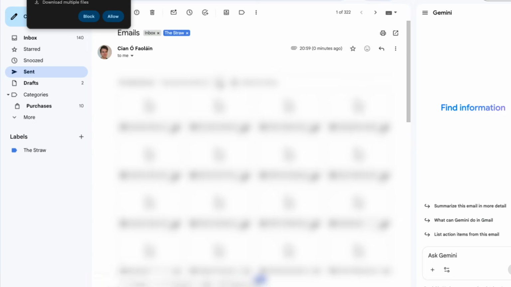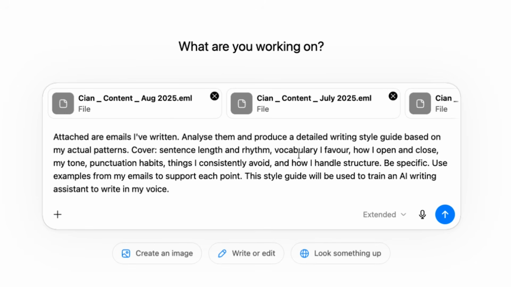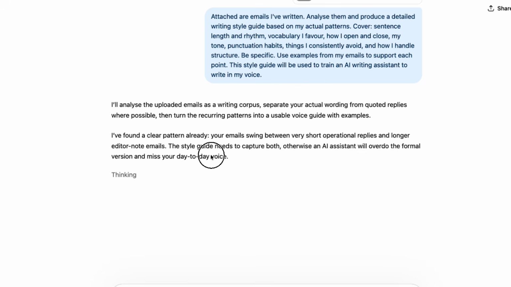You can download them here. And then you can just prompt it something like this: attached are emails I've written, analyze them and produce a detailed writing style guide based on actual patterns, cover all these different areas. And then this style guide will be used to train an AI writing assistant to write in my voice. So then you can see in about 30 seconds, you'll have a style guide built entirely from your own writing.